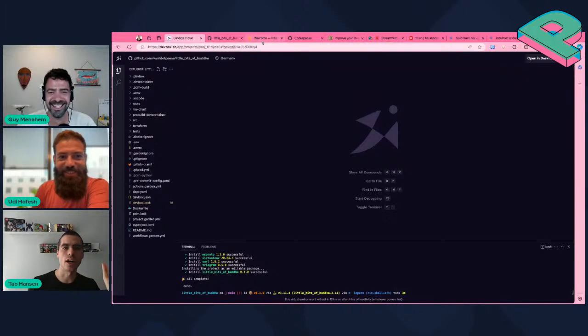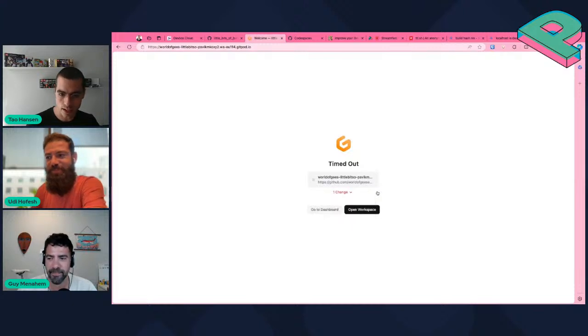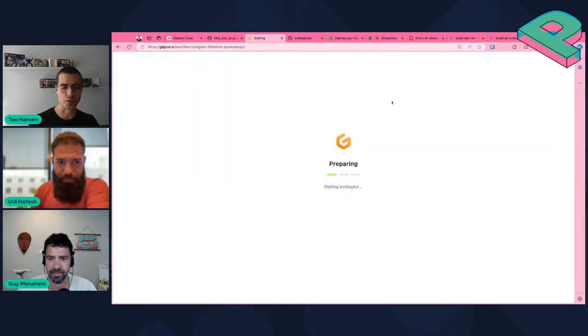All right. So let's start with Gitpod for those Gitpodders out here. You can see it actually lets me know that I have uncommitted changes, which is pretty cool.